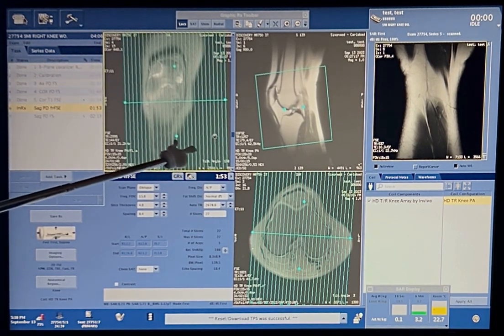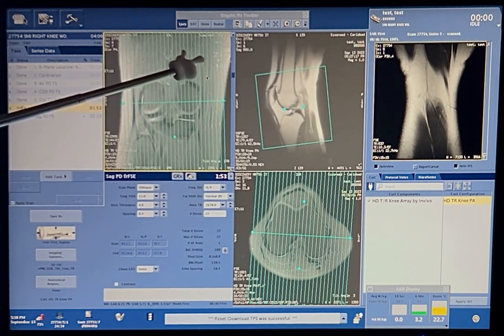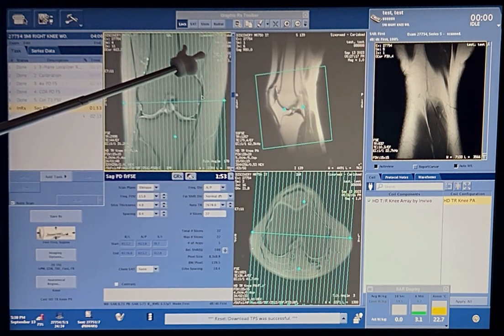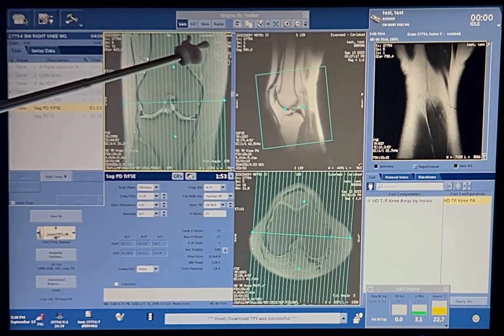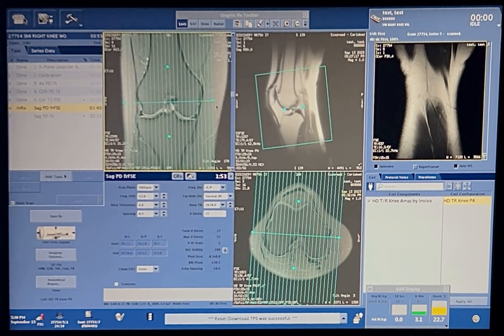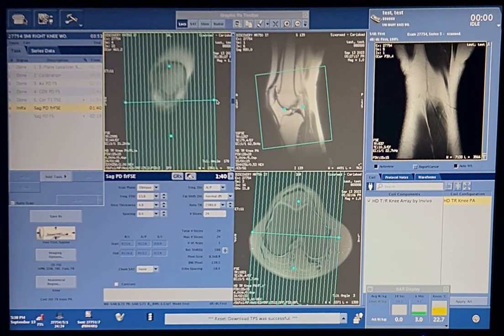Okay, and now let's check the other side. Check the medial side. Wait, go back, go back. Keep going, right there. So you can cut until you're right here. You can cut 3. There you go. Alright, looks good to me.